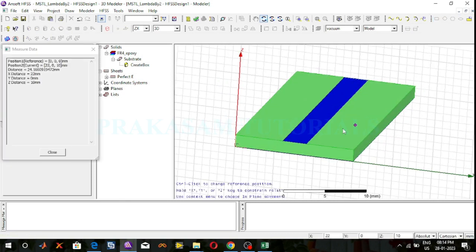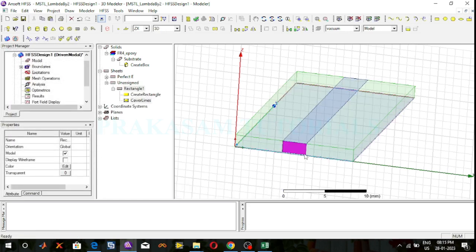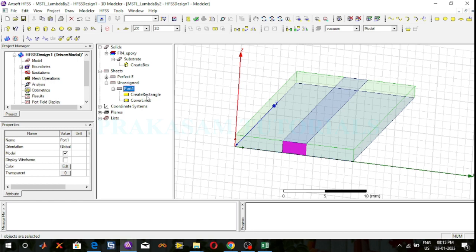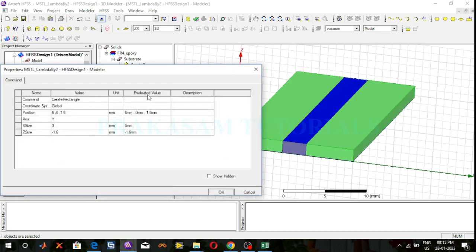So draw the rectangular sheet from the microstrip transmission line to the ground plane. Double click on this rectangle and change the name of the rectangle; this is port 1. Click on the OK button. Now change the dimensions of port 1. Double click on the create rectangle and set the position of port 1.